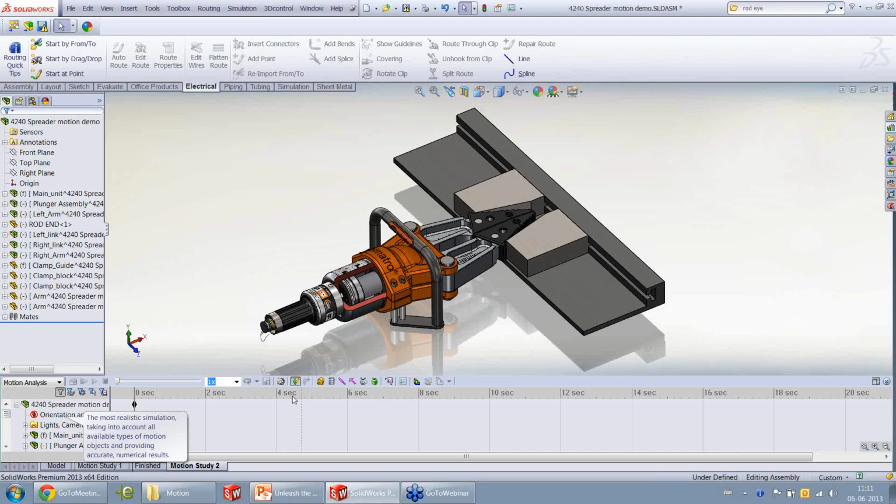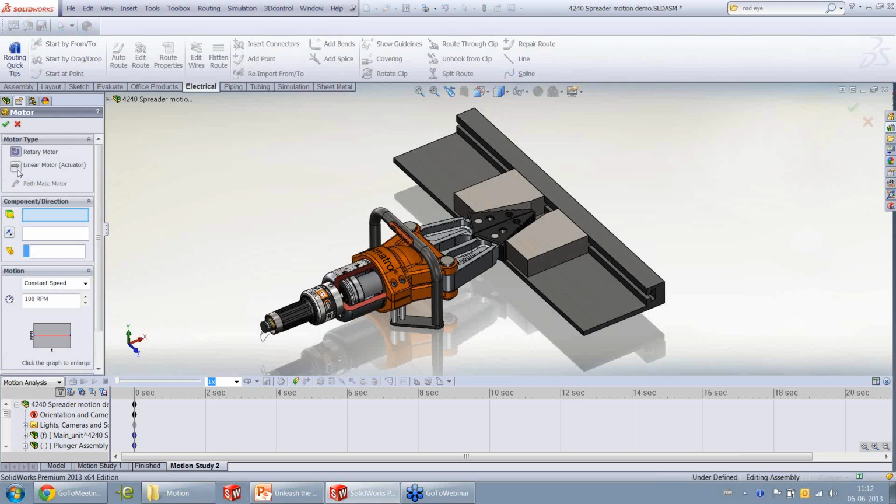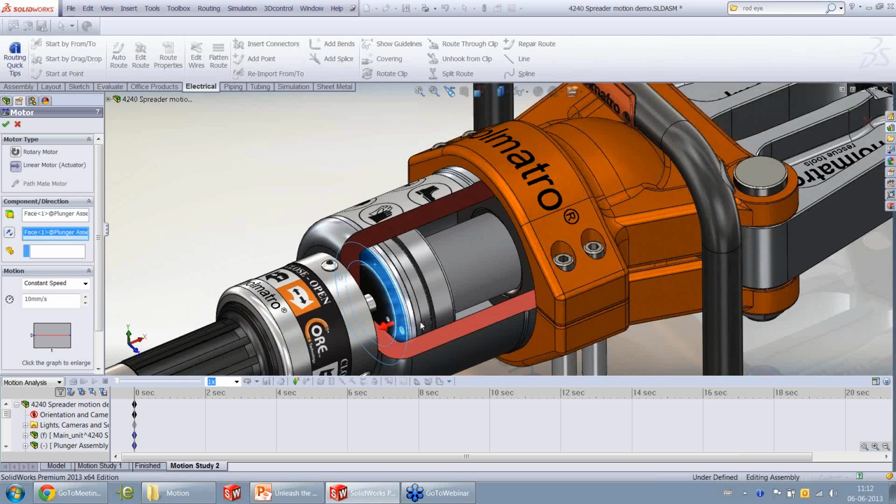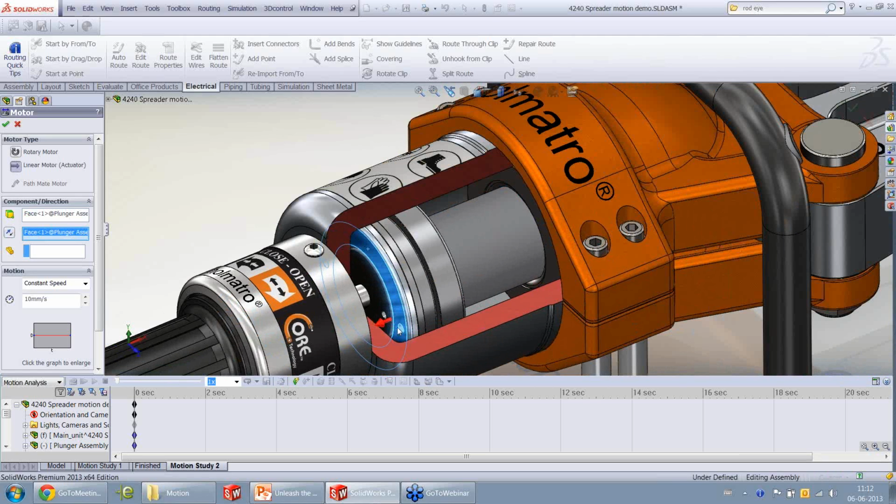So now we'll start a study. It's an integrated interface, which means you don't have to leave SolidWorks. Everything happens in a single window, and we'll place a virtual motor here. It can be a linear motor or it can be a rotary motor. In this case, we need a linear motor or an actuator. Everything is very simple because you are selecting geometry and assigning the directions. In this case, I want this actuator to be driven in the other direction, so I'll just reverse the direction.